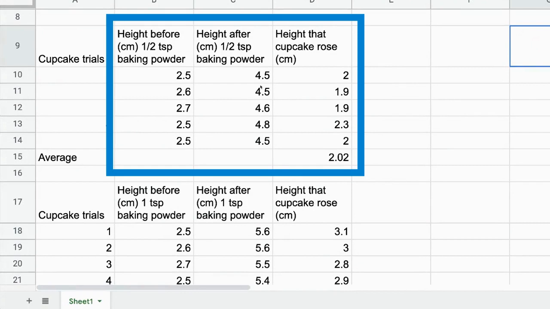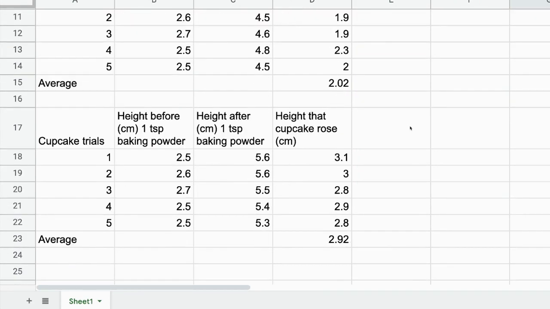So now I adjusted the data here. I made these a little higher for the 1/2 teaspoon. And then you can see that these heights automatically adjust because the formulas had been copied over too. And then I copied and pasted that table again and put in new heights for 1 teaspoon of baking powder.